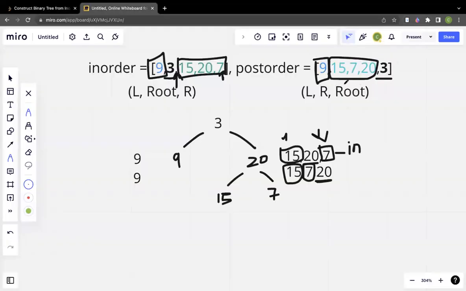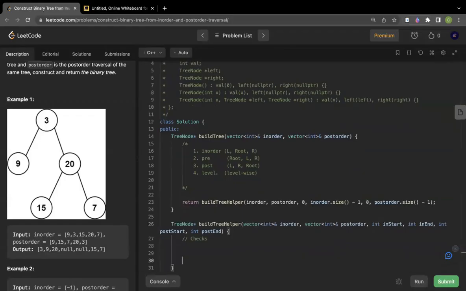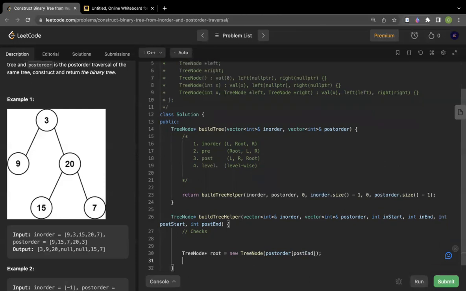We have to find the root. Root will be the end of the post order traversal. So let's take tree node star root equal to new tree node of post order end. So post order of post end. This is the root, and we have to find the root in the in-order traversal.